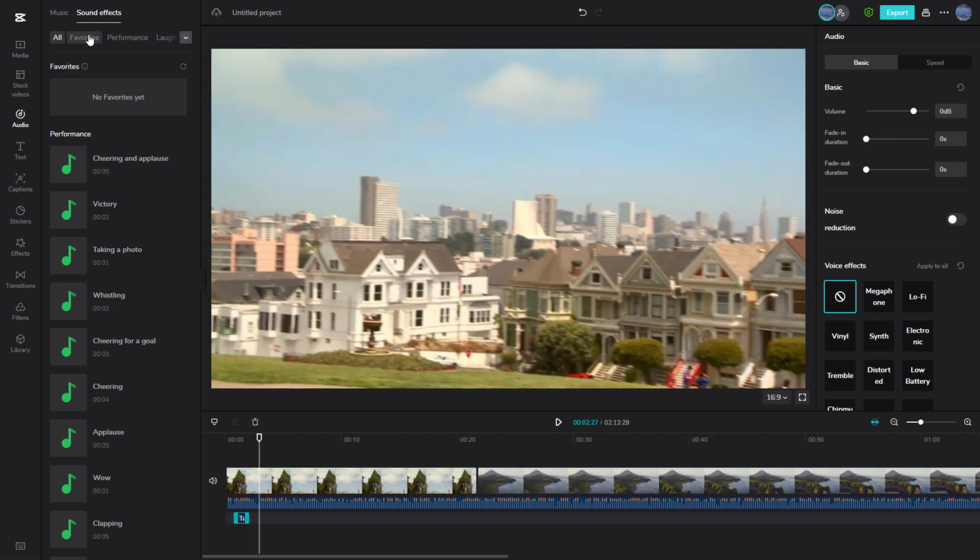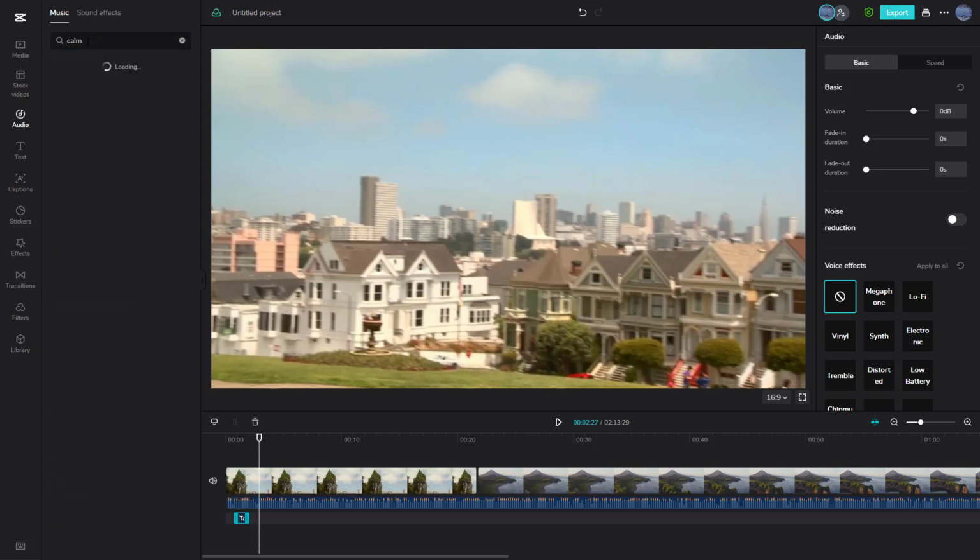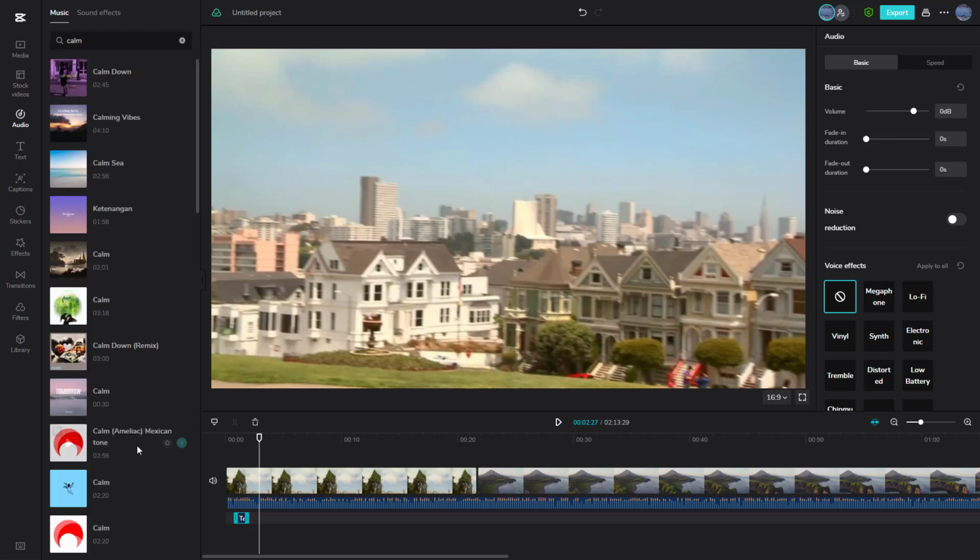So there's a lot of effects that you can see right here, and you can go around right here onto music and search for specific music as well. Let's say, for example, if I were to type in calm, let's see if something pops up right here. So there's calm down and calming video vibes and so forth, as you can see.